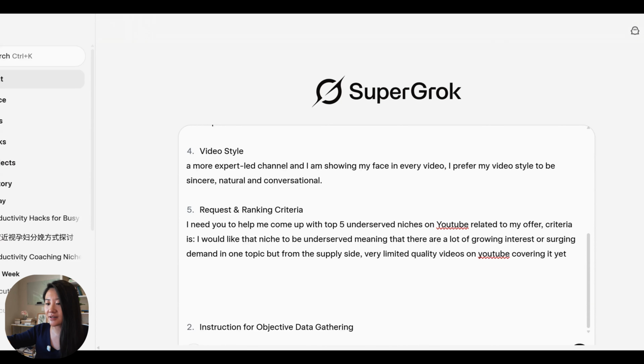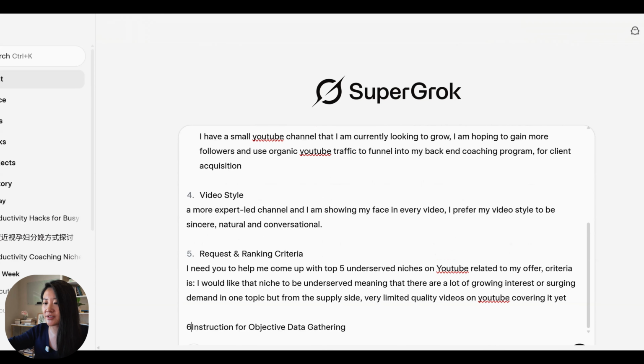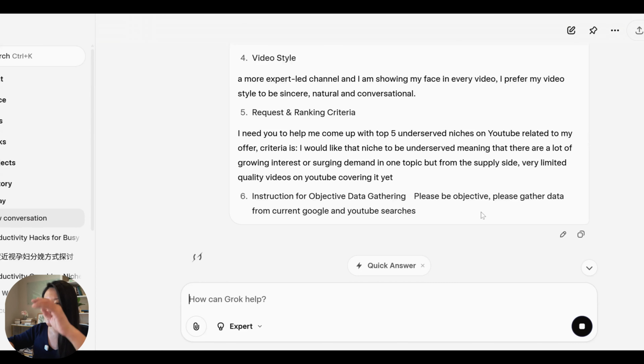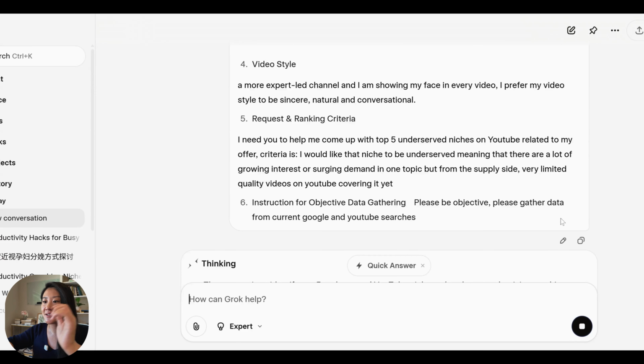And the last thing here is I do want to share some instructions for where they should gather the data. Please be objective. Please gather data from current Google and YouTube searches. So that's pretty much it. I have just hit send, and let's see what the output is.